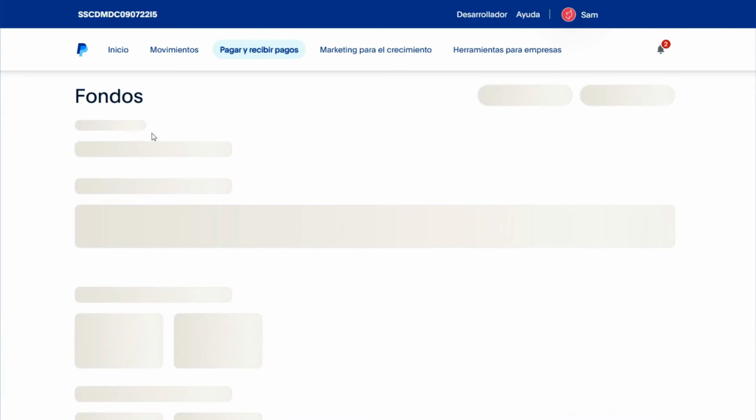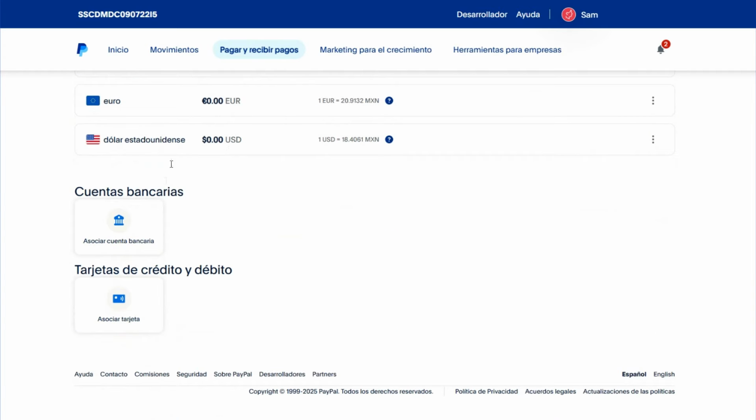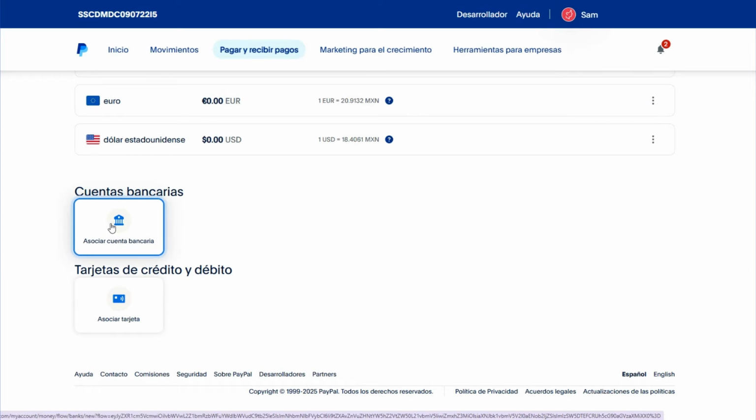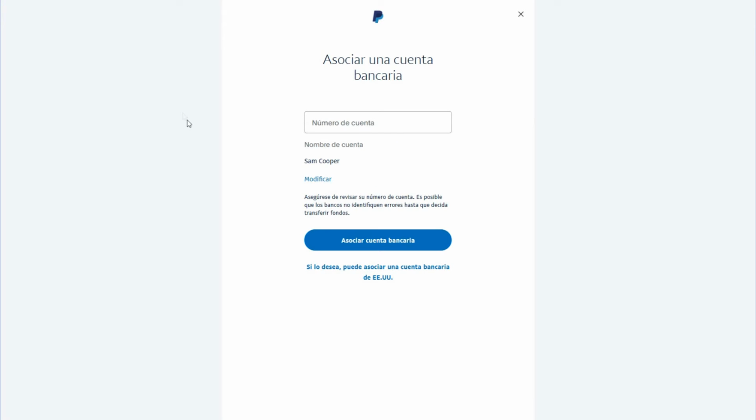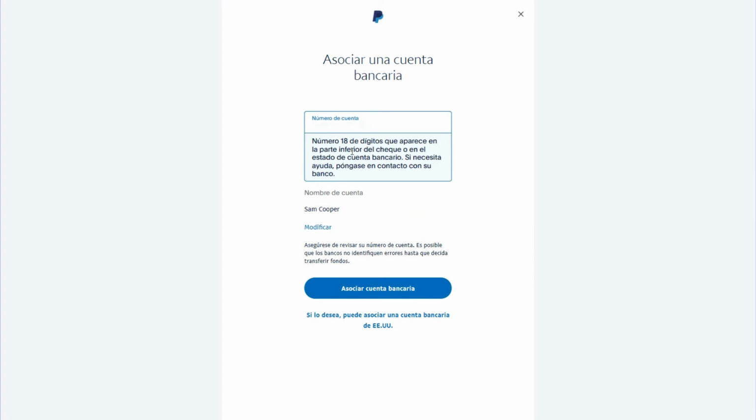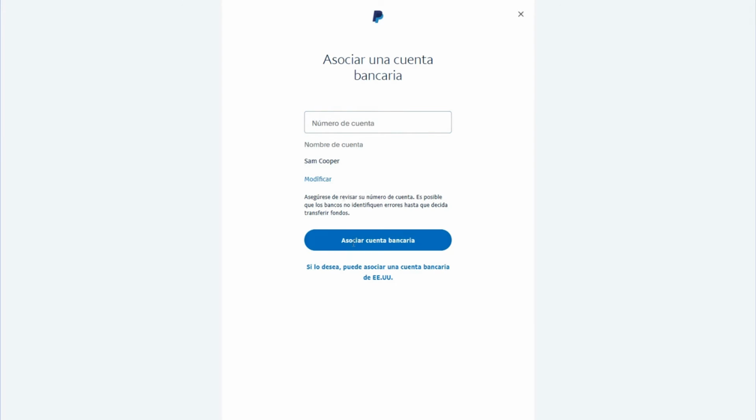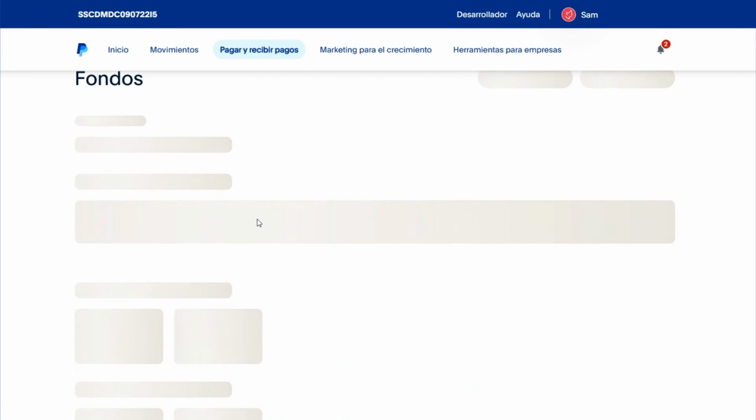Just click here, and now that we're here, you can check that we have bank account or credit card. So we select the one that we prefer to add money from. If you prefer your bank account, just click here and you can add your information about your bank account, such as the bank number, your name, etc. And then you can associate it to your account. Now the money from your bank account, if you prefer to add to PayPal, you can do it in that way.